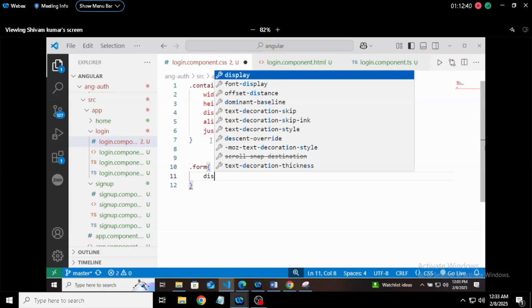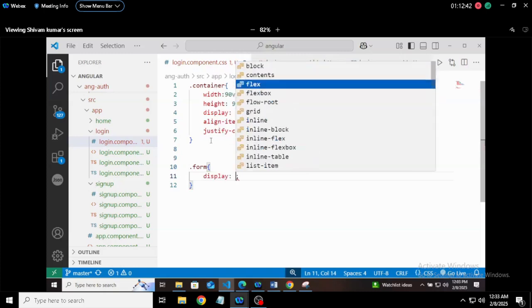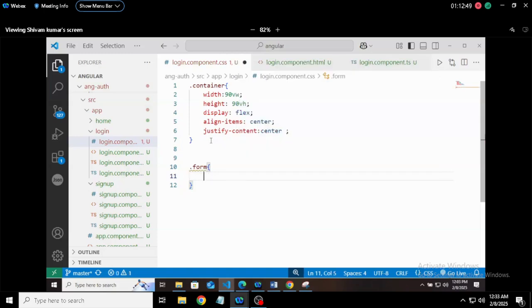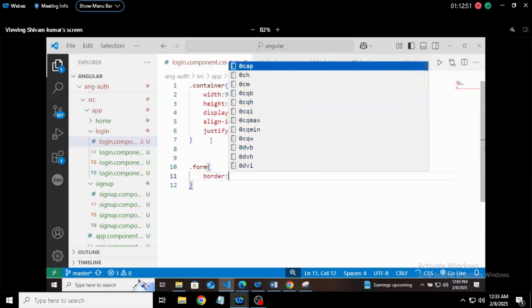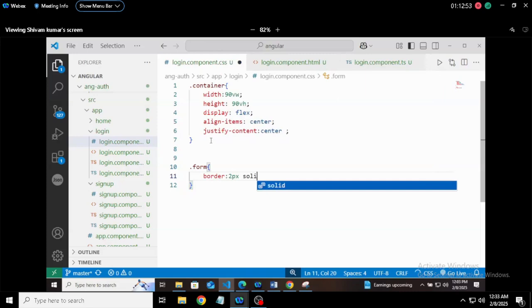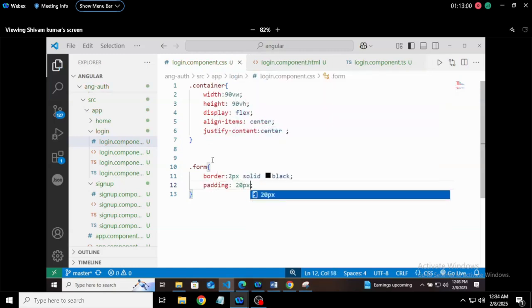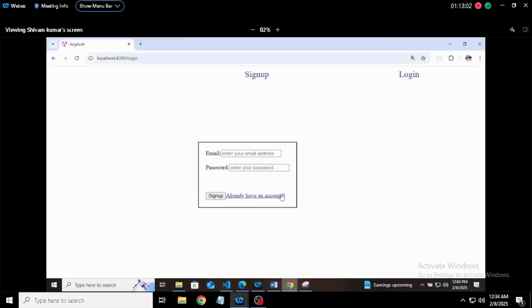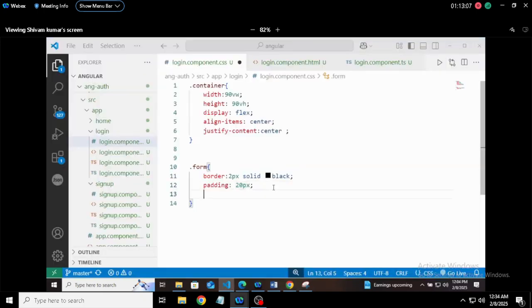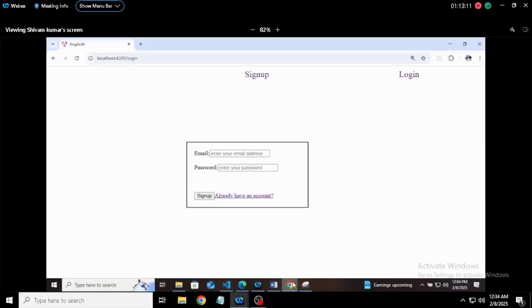It is not displaying flex. It is having the border of 2 pixel solid black, leaving a padding of 20 pixel, and you will see that this is coming in this way. You can increase the width of this form to 300 pixel, and this will be the result.